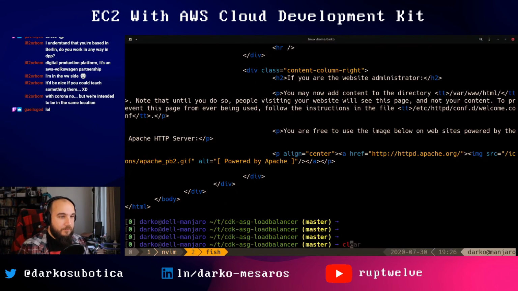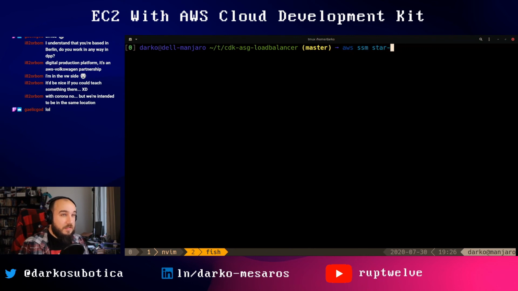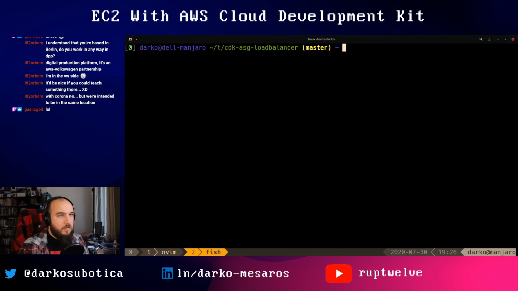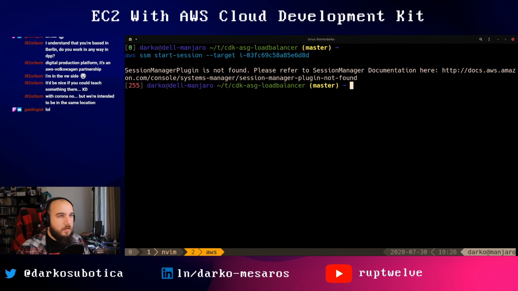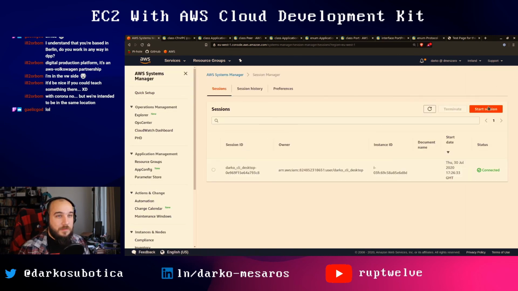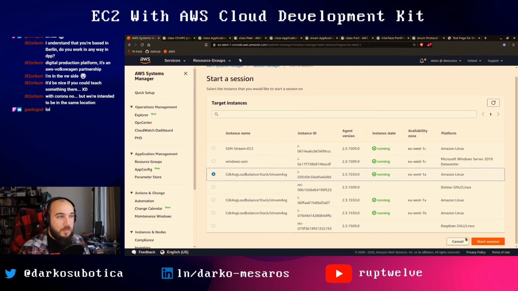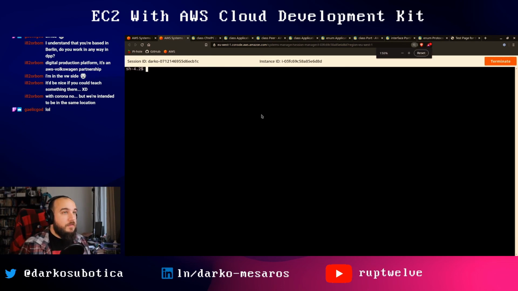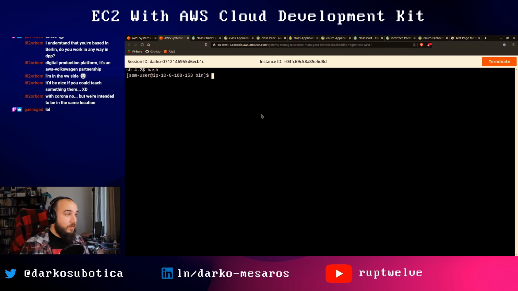So if I take this, copy link address like that, and if I do AWS SSM start-session with the target, and I just do this, will this, no, wait. Is target the correct thing? Ah, plugin not installed. Oh well. I was hoping I was going to be able to do it through my command line, but I can do it like this. Start session. And wabam. If I do this, you see that I am connected to this instance through Session Manager.